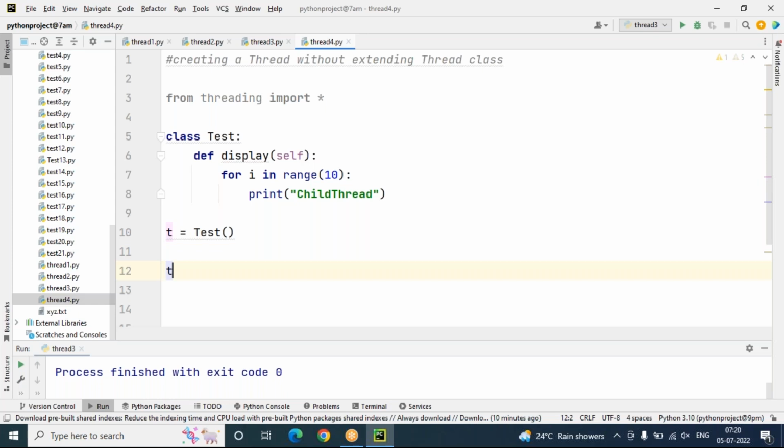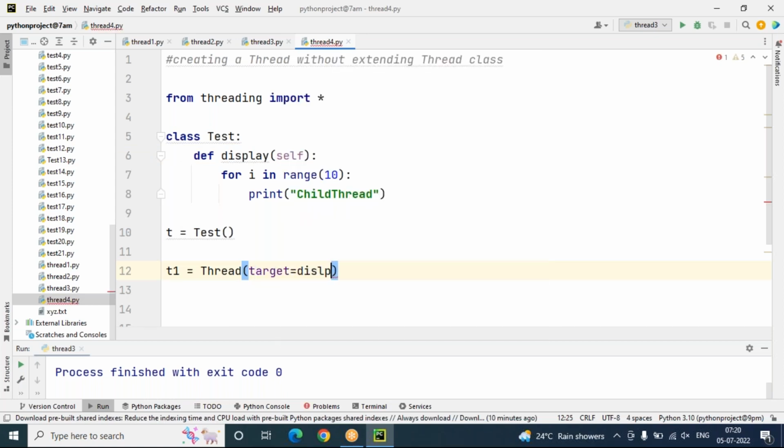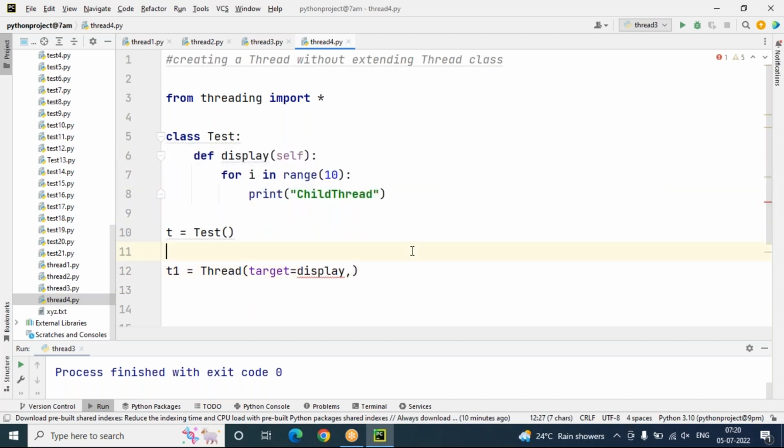So the thread object is t1 equals Thread, which is a class. I want to target which function here? The display function. But whenever I try to write the display function, it is not possible, because let me show you. Target equal to display function, I'm calling display. But where is the display function? The display function is not there directly as a normal function. If it is a normal function, you can call it directly.